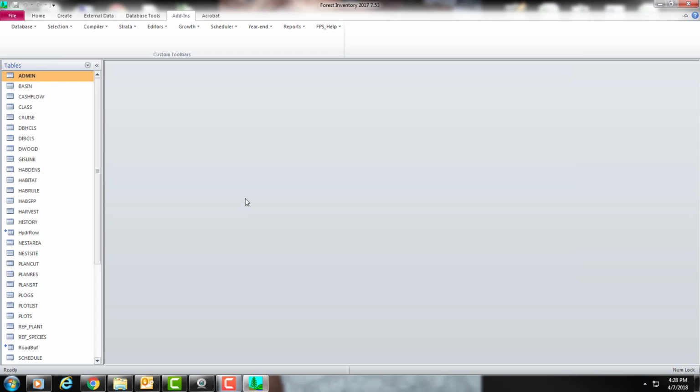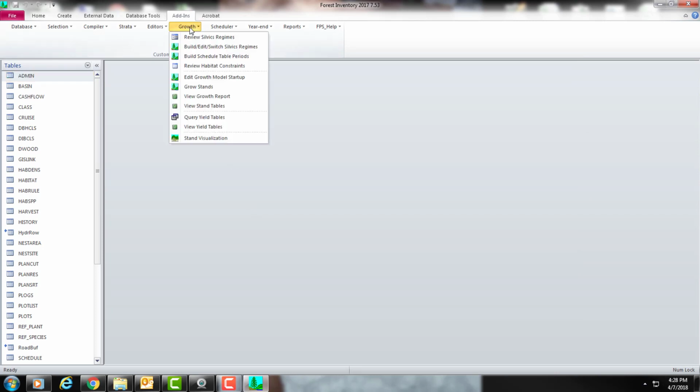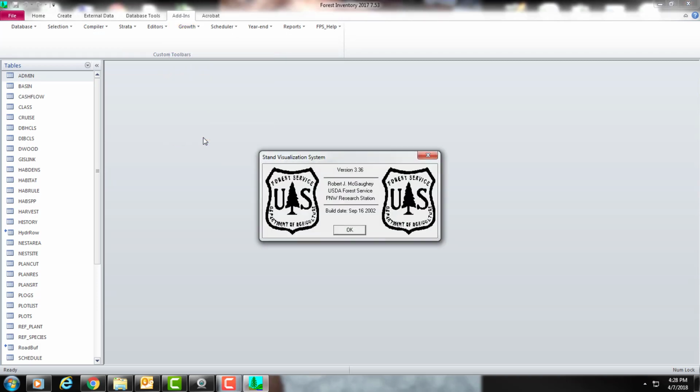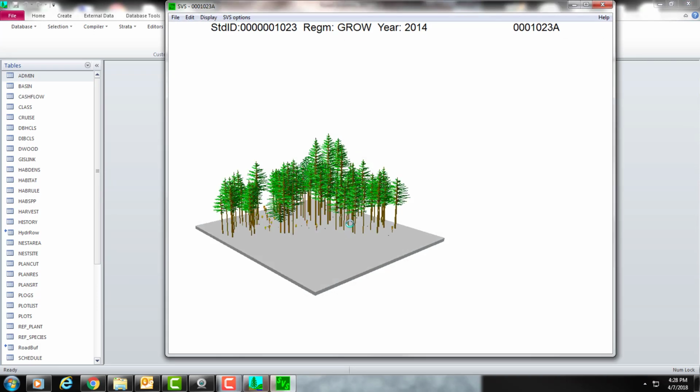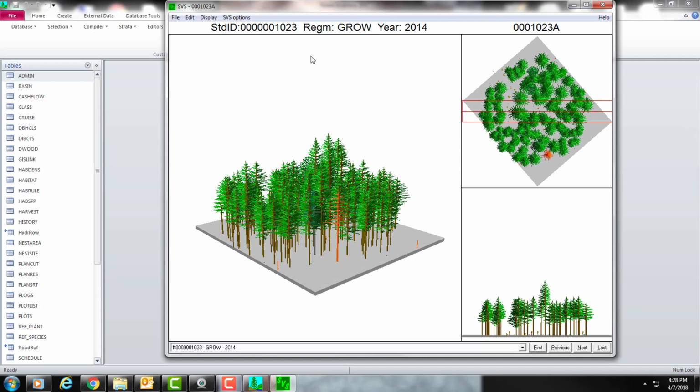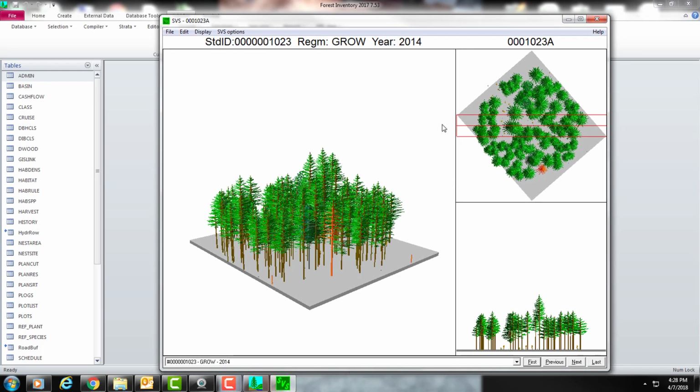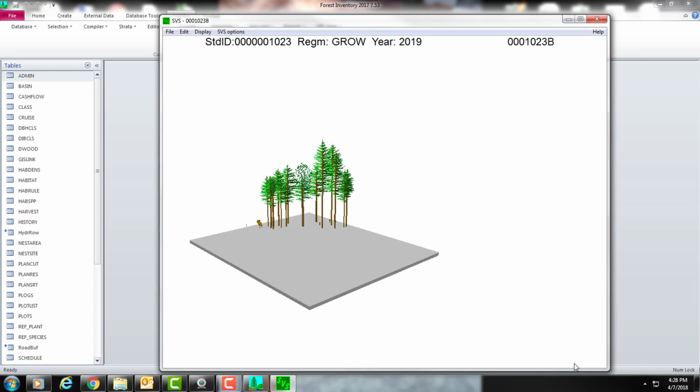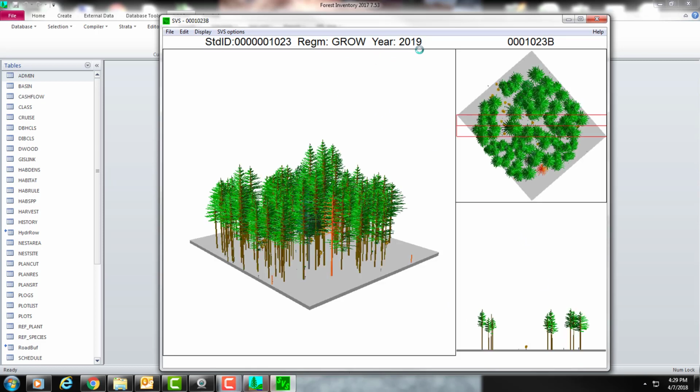So with the routine complete, I'm going to go back up to Grow and select Stand Visualization. Select OK. And we've got our stand 1023 in year 2014. To look at the next period, simply click on the Next button, and it'll take it 5 years out to 2019 and get an idea of what it'll look like then.